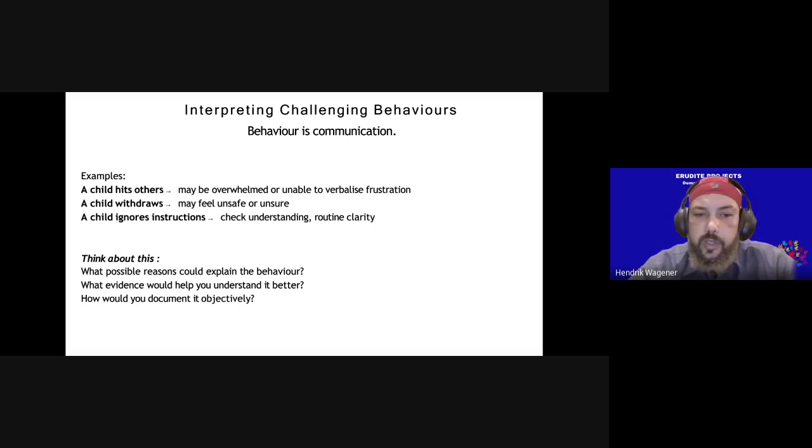We might see a child withdraws completely from their friends or from being active in the class or participating in certain activities. And this may mean that the child is feeling unsafe or unsure of what they're supposed to do in the class. And it's important that we remember it's our job to ensure that a child feels safe in our environment at school and to guide them to be sure with what they have to do.